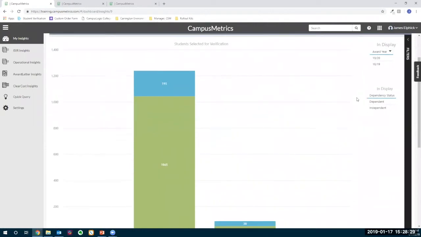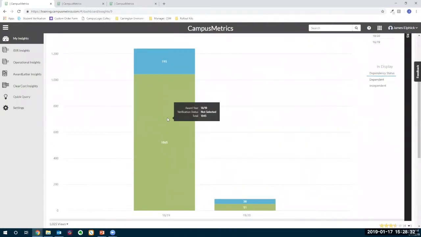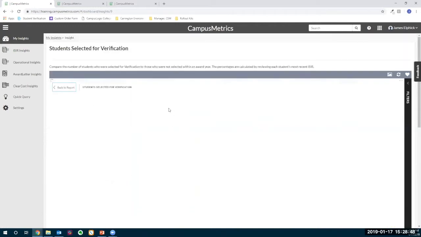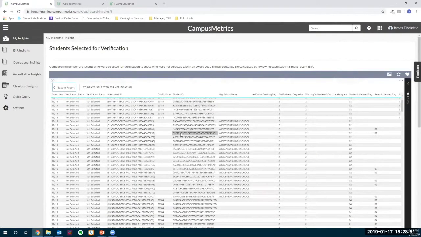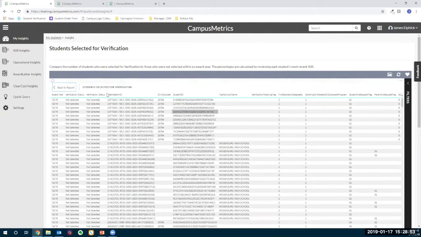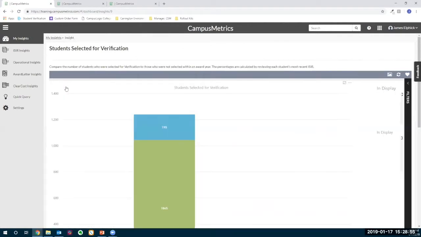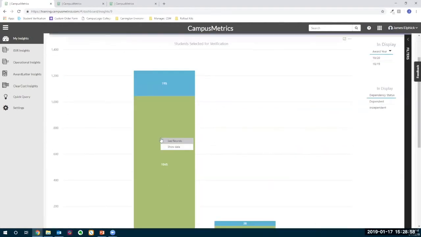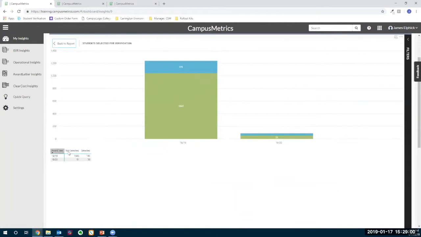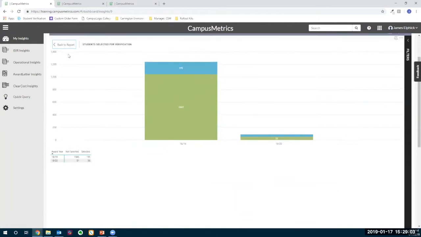Within the metric itself, you can hover over the bar and it will give you a little more information. So this tells you the award year, the verification status, and the total. If you click on it, it highlights just that piece. And then if you right click, you can see records. So this is going to show you all the information that is in that bar for that particular piece. You can also show the data, and it will show you a little bit of a different breakdown here.